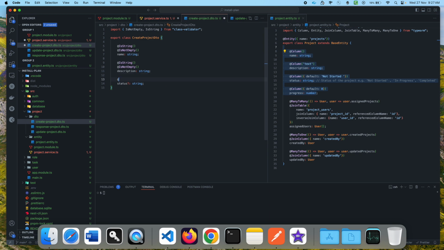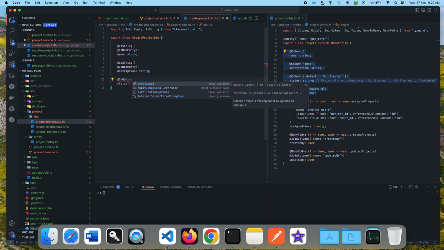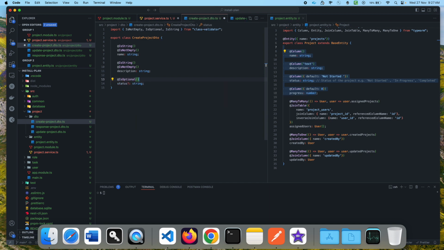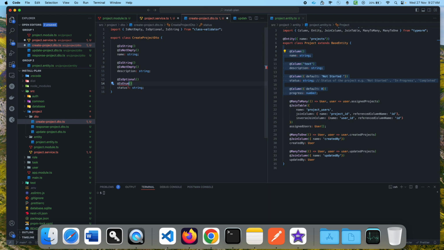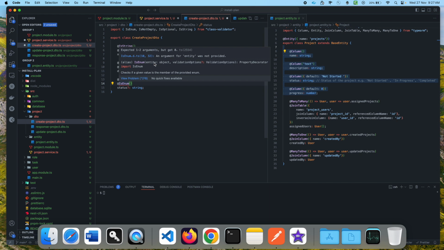And then what I'm going to do next here is write is optional, and is optional says it's okay if we are not passing status. And then we are going to write one more validation here, is enum. I think we have is enum, right? And this is different one, this is different one. Okay, now in this I believe we can pass a list. So validation option, entity object.